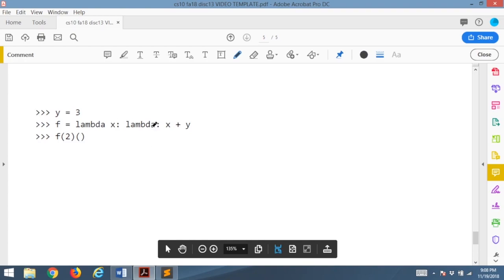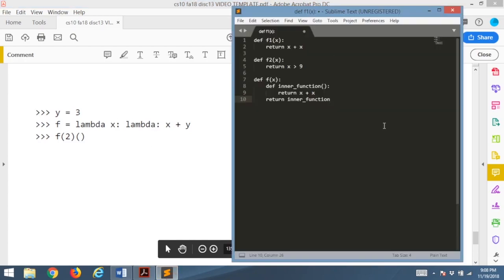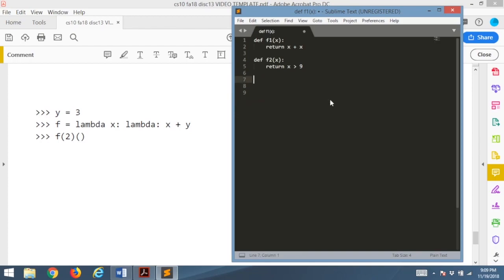So again, we have this nested lambda thing. Let's write that up here. You'll notice that it's pretty much the same. We can write it again from scratch. So actually get rid of this one so it doesn't have the same name. We'll define a function f, which takes an argument x. And what does it return?